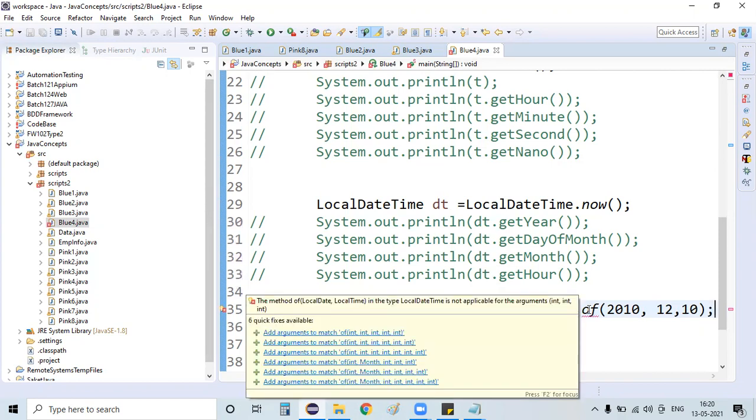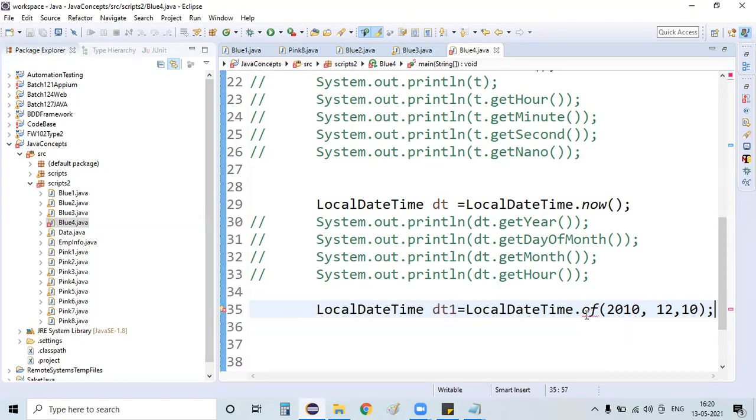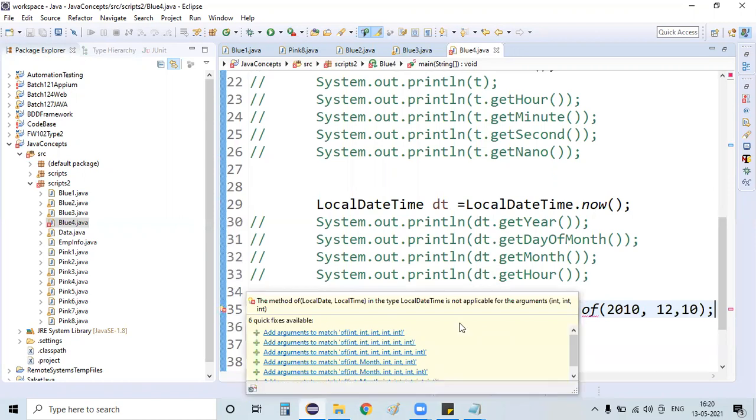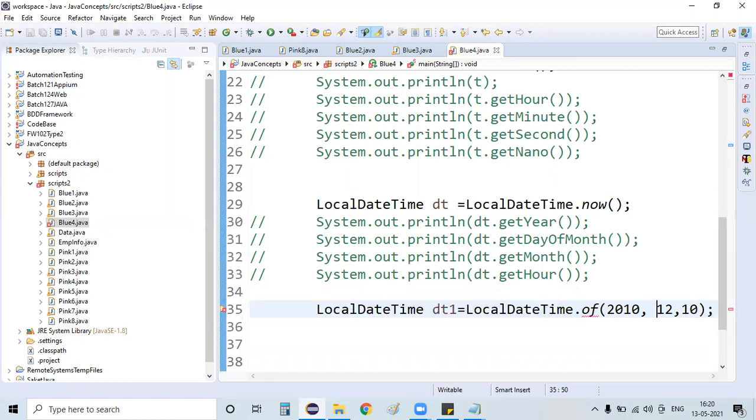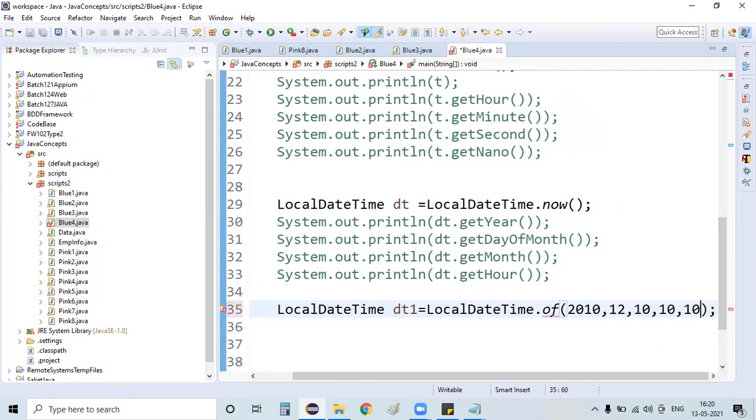I have just specified LocalDateTime.of 2010, 12, and 10. Add an argument to match this one. We already have all the arguments, but it's expecting one more argument: year, day, month, and assume that I have passed this argument too, and 10 seconds. I have passed this much of time.